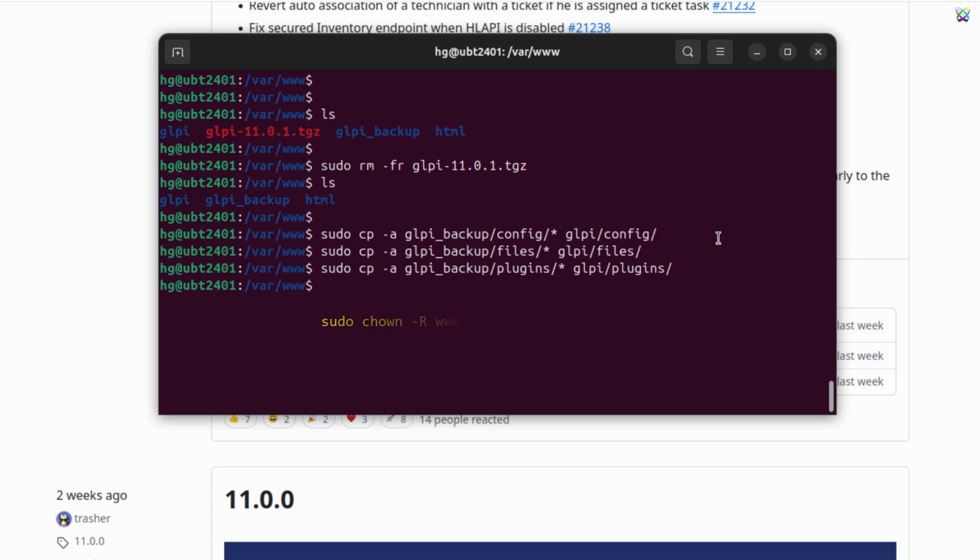Next, we'll set the correct ownership and file permissions for the new GLPI directory. This step is essential. If the permissions are incorrect, the web server may not be able to read or write the necessary files, which can cause errors when running GLPI.